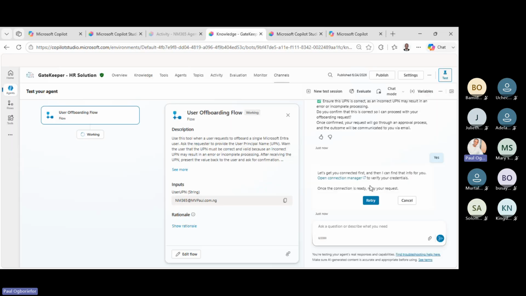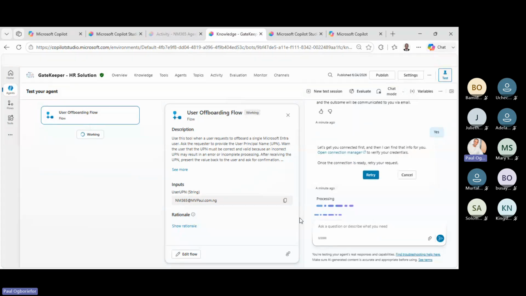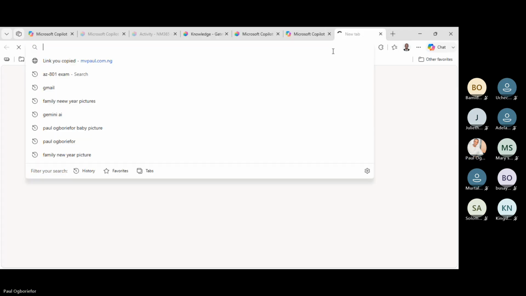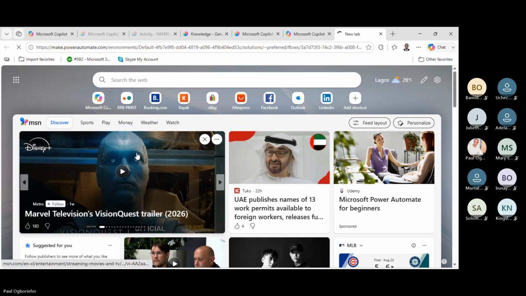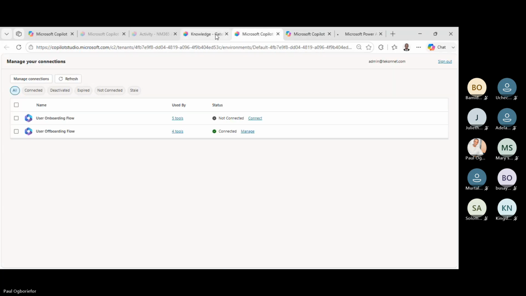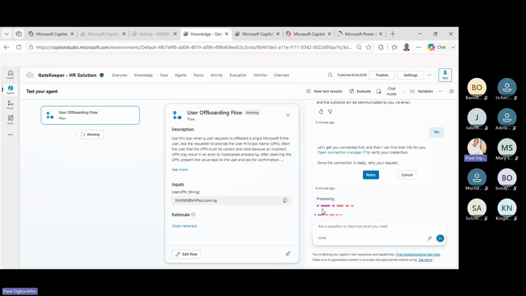Now, I have done that. I can retry. It's most likely to give me an error. I'm not sure, but you see it working, right, on this flow. You see it processing here. It will process. It will send me a mail. Okay, while this is going, let me check my Power Automate because I use a Power Automate flow, right? Now it's still processing. Of course, user offboarding can take a lot of time.